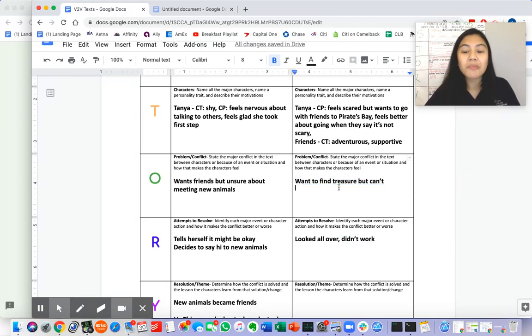Let's make sure that we add those to our planners. Tanya decides to go when her friends say that Pirate Bay isn't that scary. They wanted to find the treasure and looked all over, but it didn't work. They can't find the treasure.